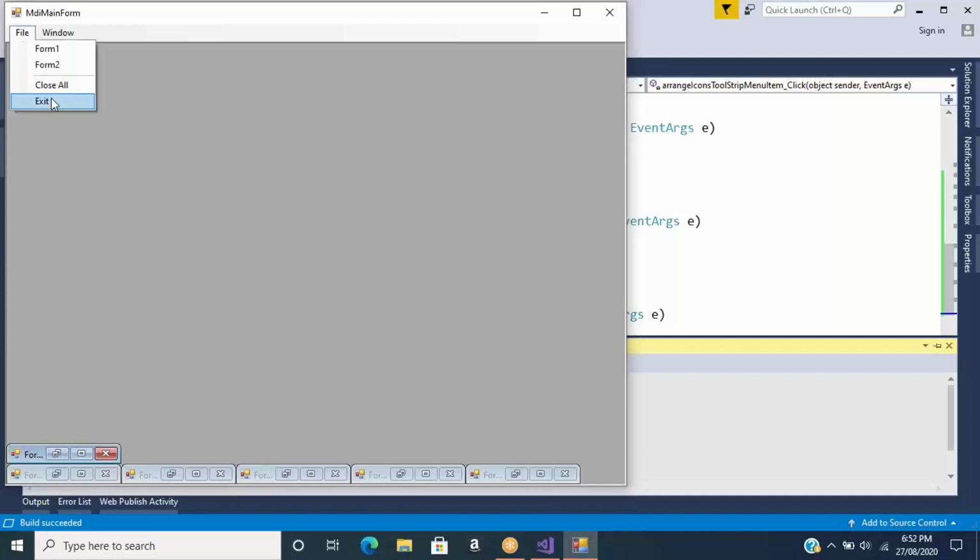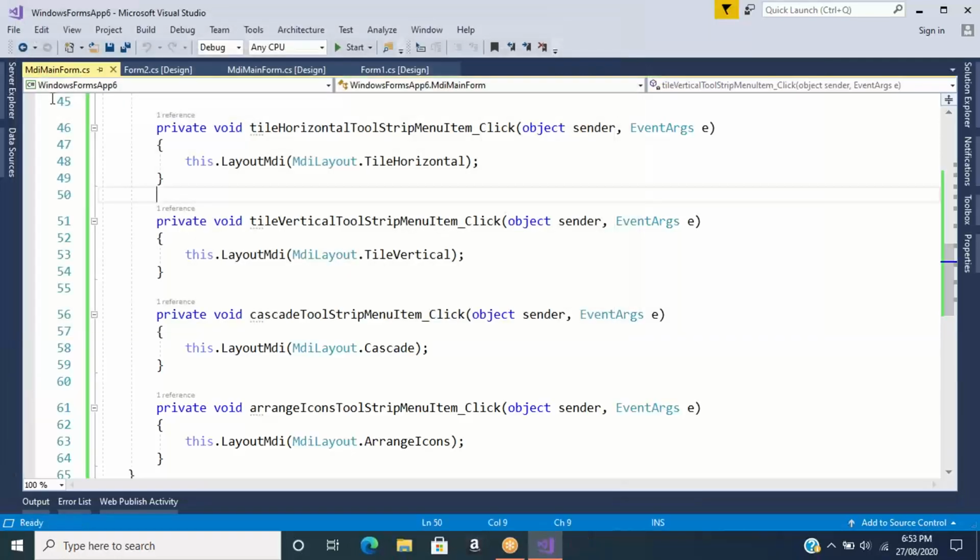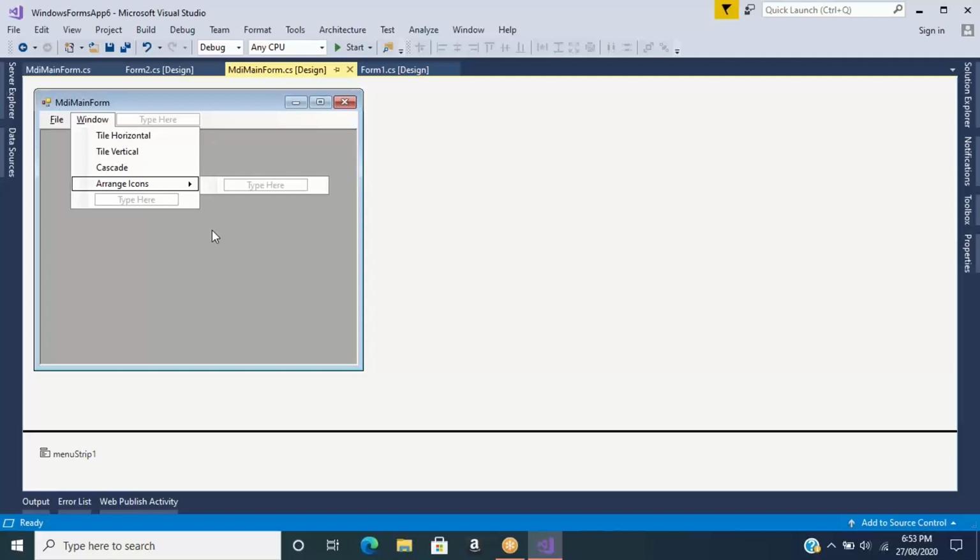Then file, exit. Now exactly the same way you go to the MDI form. Now what I want is, whenever I open a form in this MDI container, there should be a form attached as a recently opened form. It should attach as a shortcut for the opened form. So to do that, what do you have to do?